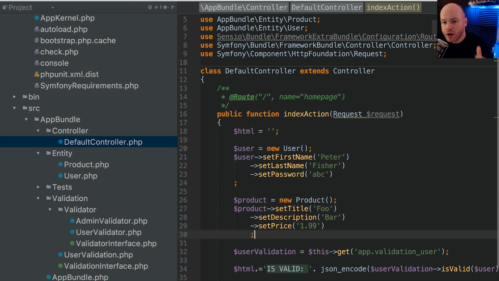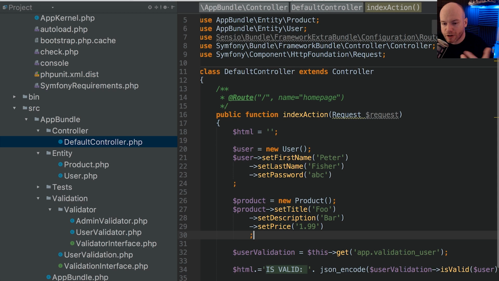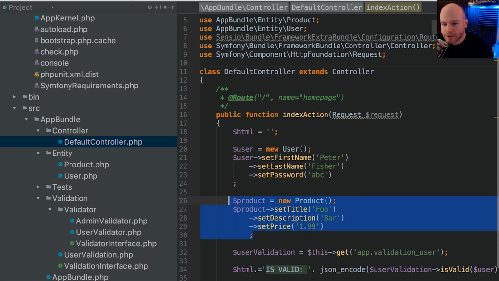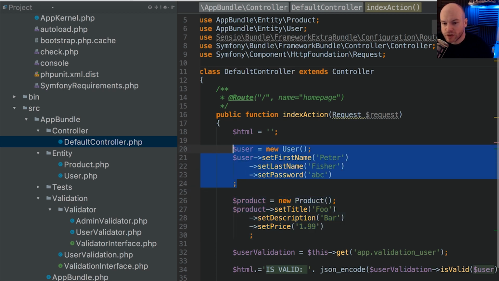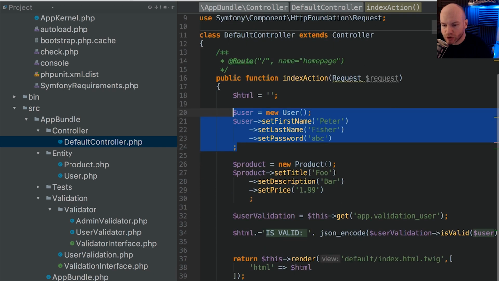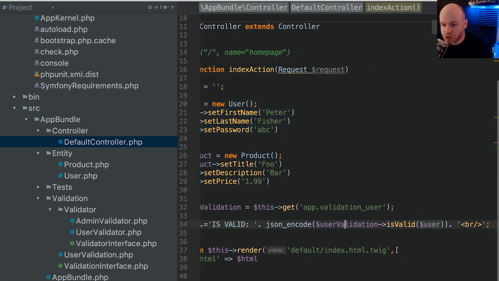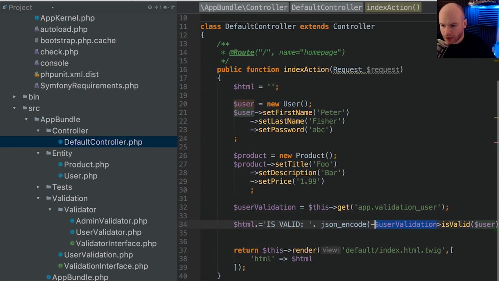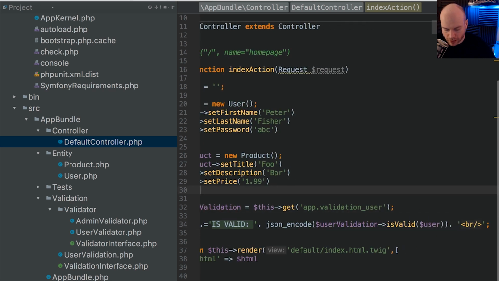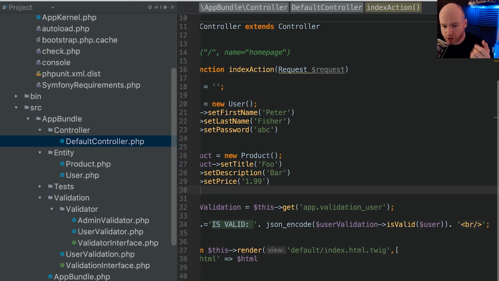Now, how do we go and validate this? Because we've gone and created a new entity here, but how do we validate it like we've done with the user? Well, here what we've done is we've gone to user validation, and we've called isValid, like so. Let's just bring that back. So what I need to do is create myself another validation routine specifically for products.